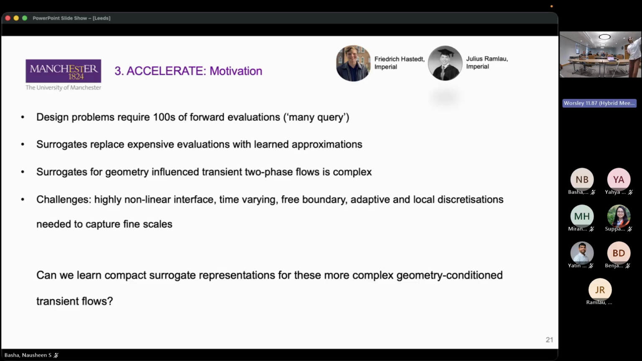And this is quite important because in design problems, you have hundreds of forward evaluations, so-called multi-query problems. So you have to evaluate a lot of designs in order to come up with an optimal solution. And when you evaluate those designs, you have lots of CFD models being generated. So you can probably use those models to develop a surrogate model. But one of the challenges, if you have two-phase flow, which I will show in a minute, is that developing a surrogate model gets hugely complex.